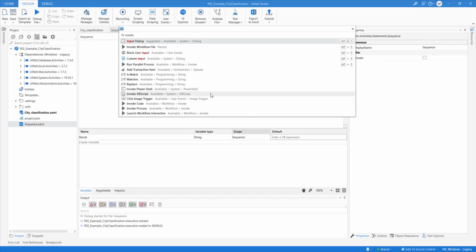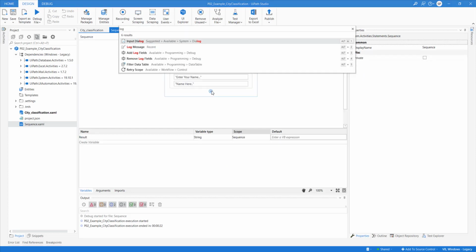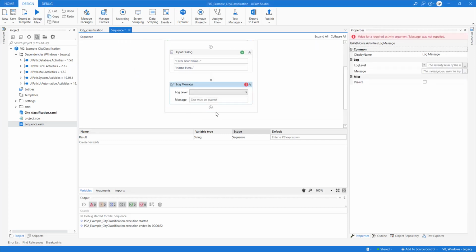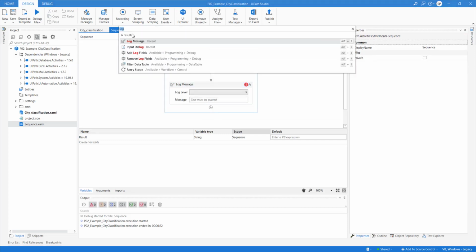Or you can print. For printing the values, you can do two things. One is you can use a log message, or you can use write line.